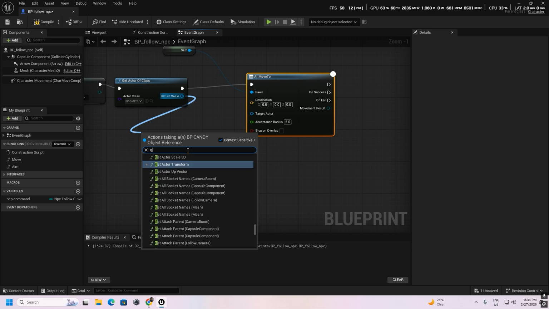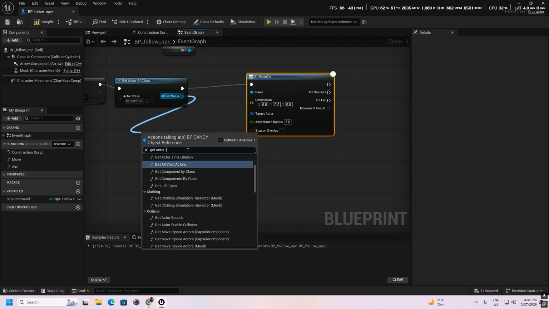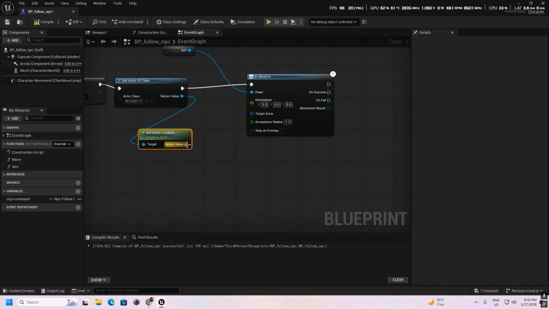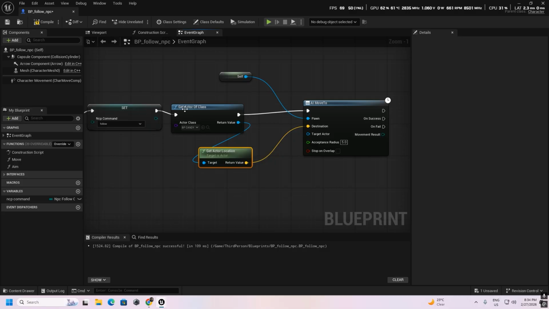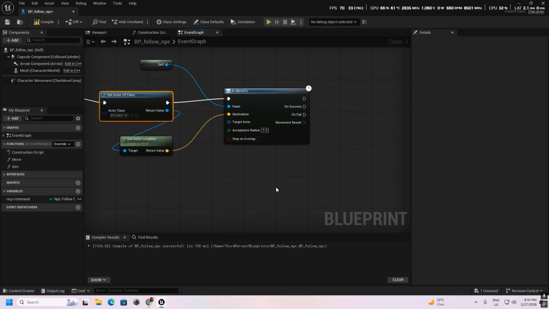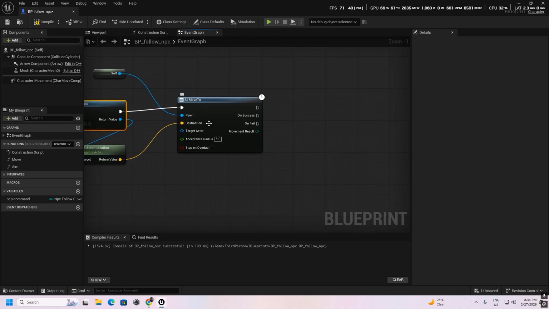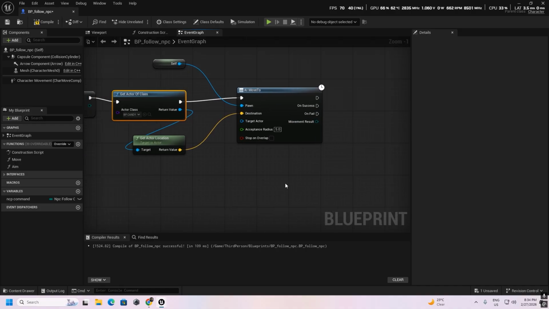And for the destination we need our player character location. So we search get actor location. Okay, and we just drag it to here. And after the following finishes, first we have to test it.